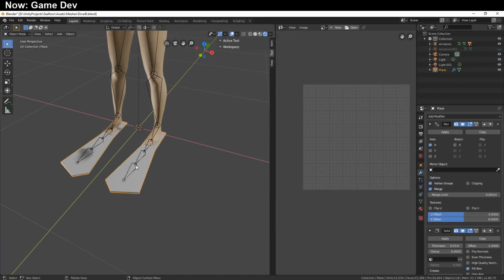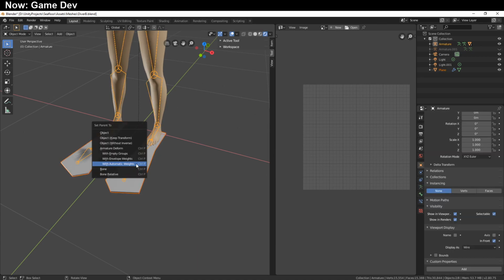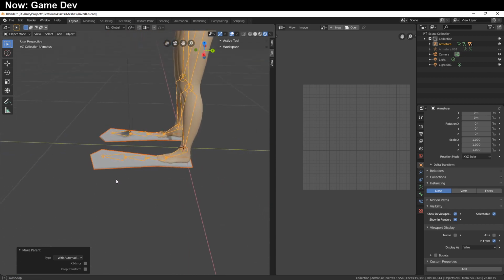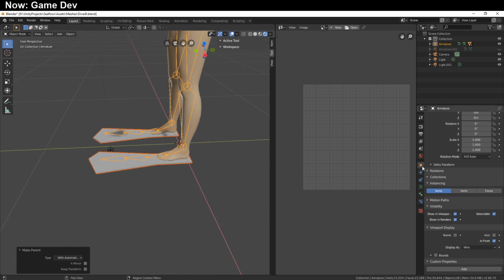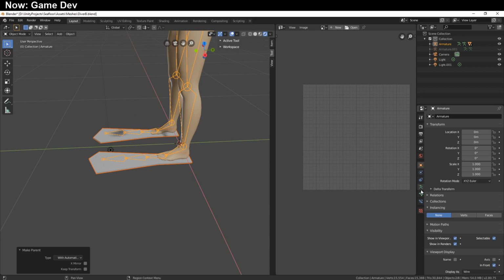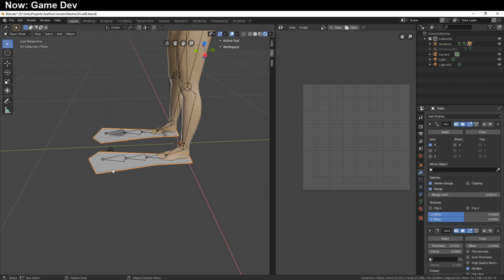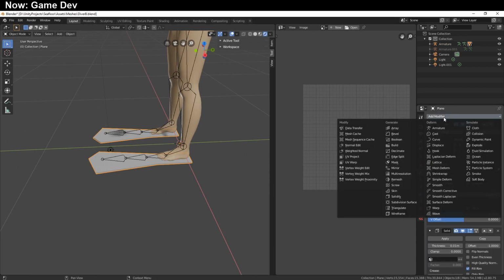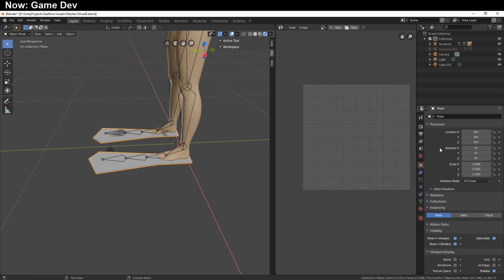Now we just need to actually attach it. It's the wrong way. There we go. And that should just work. So let's name it. We'll call it Crap Fins.